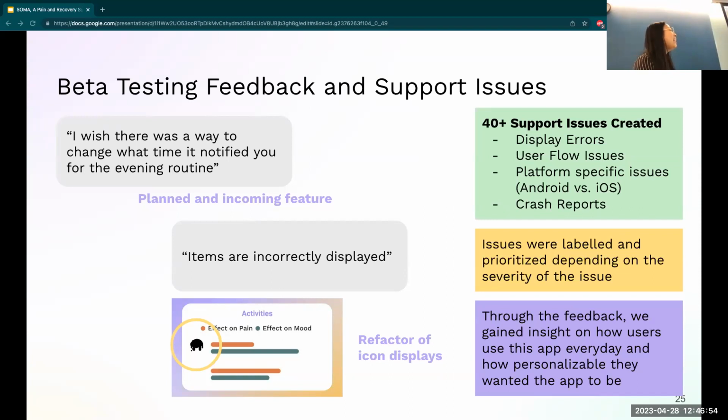These issues were then labeled and prioritized depending on the severity of the issue. And that meant: does this break our app? Is this something that a user needs to be able to do? Is this some data that we need to collect?